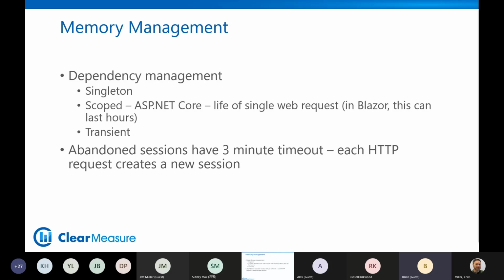So in WebAssembly, you basically have transient and you have scope or singleton, because scope or singleton will, in effect, demonstrate the same behavior in a WebAssembly application. In server side, not the same. Transient, okay, yeah, it's transient. For scoped, it's going to be the life of the web request.